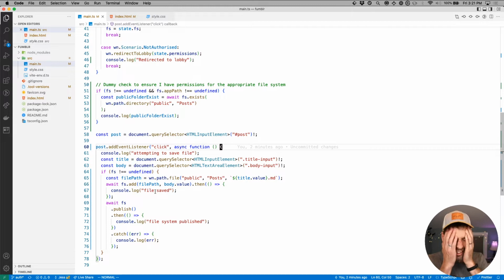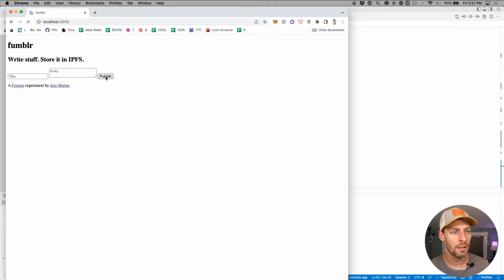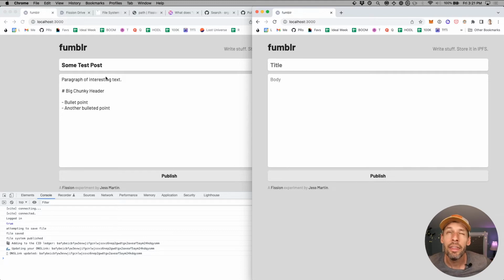Now that it works, oh, here's a funny thing. When I make a change to the TypeScript, Vite is watching the file system for changes and will instantly refresh my application. When we refresh my application, this post is no longer up here. We start from the beginning. And that means I can never get back to that post again within Fumbler.